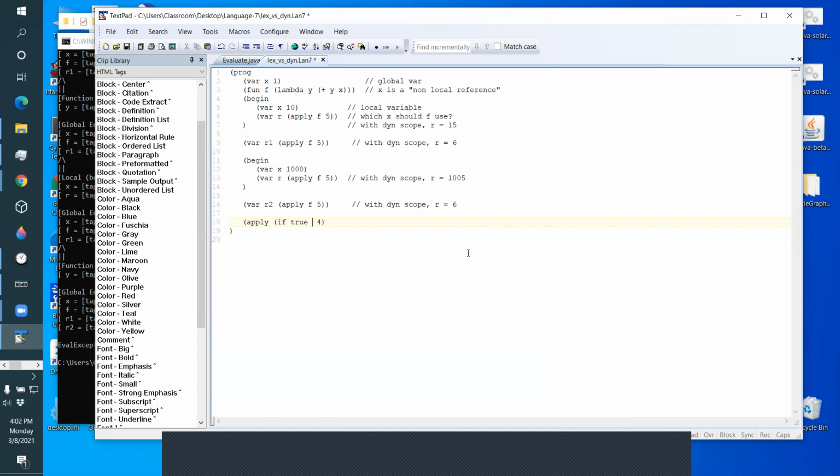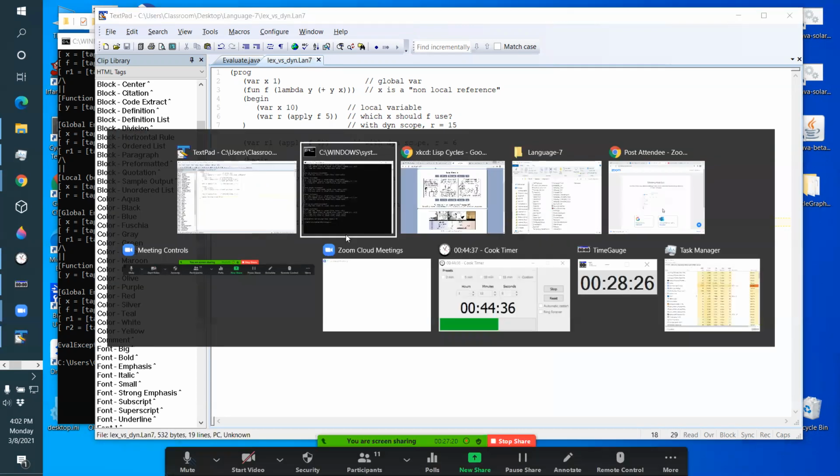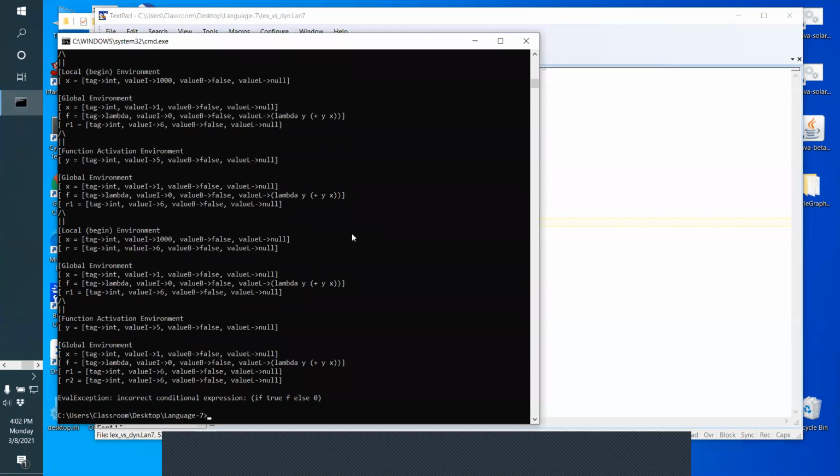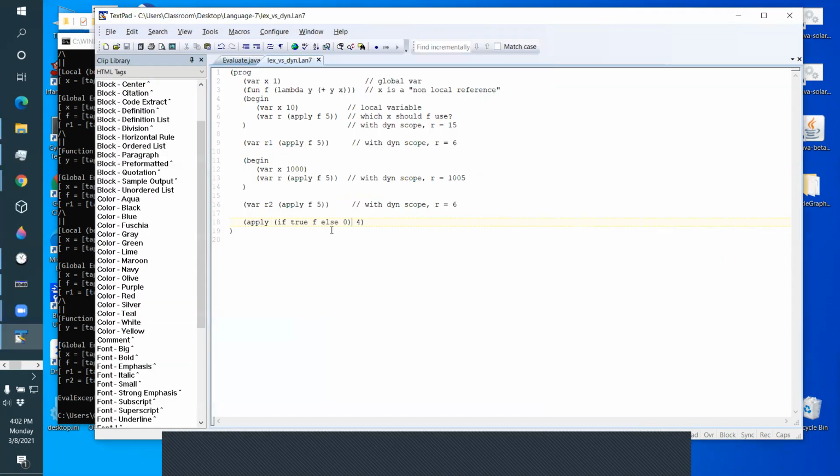If true, f, else 0. Okay. That'll work out okay. Well, what did I write wrong in the conditional? Oh, there's no else in our language.